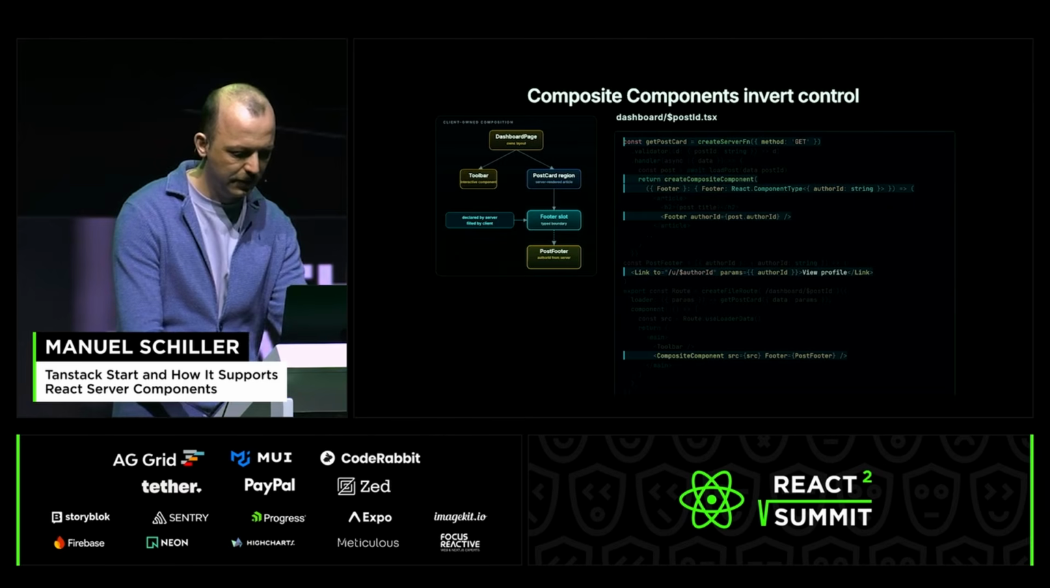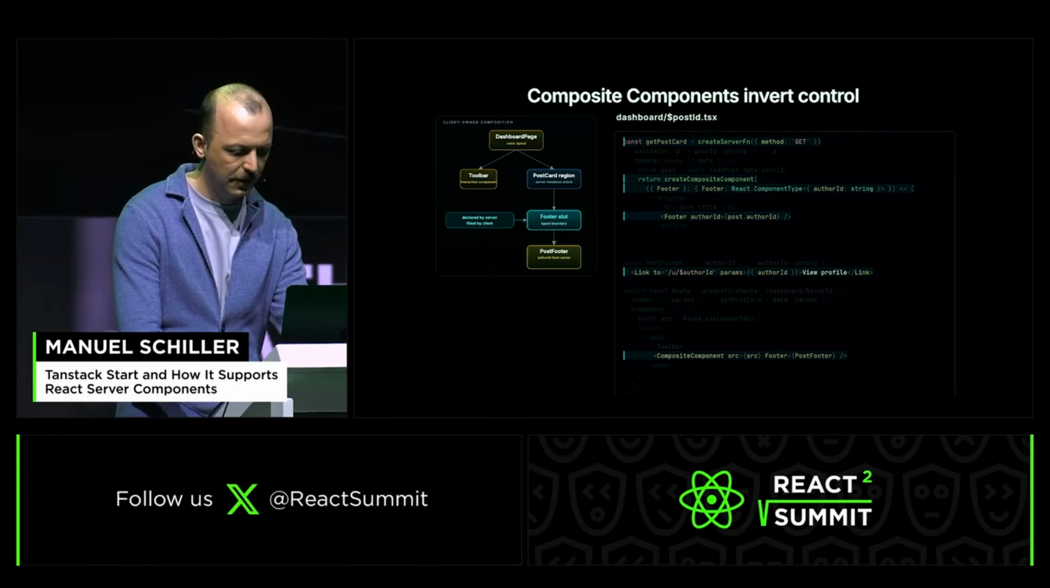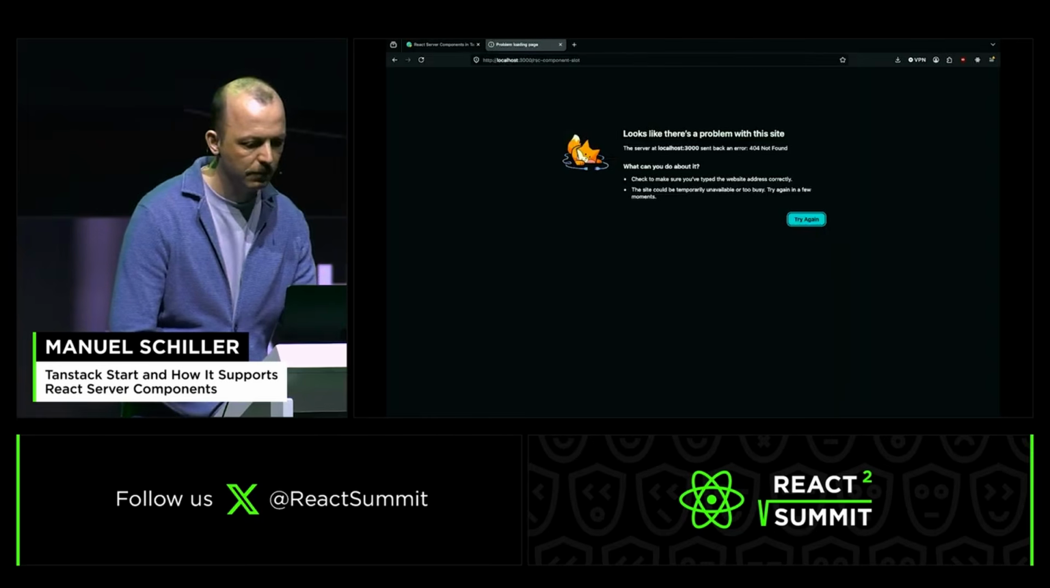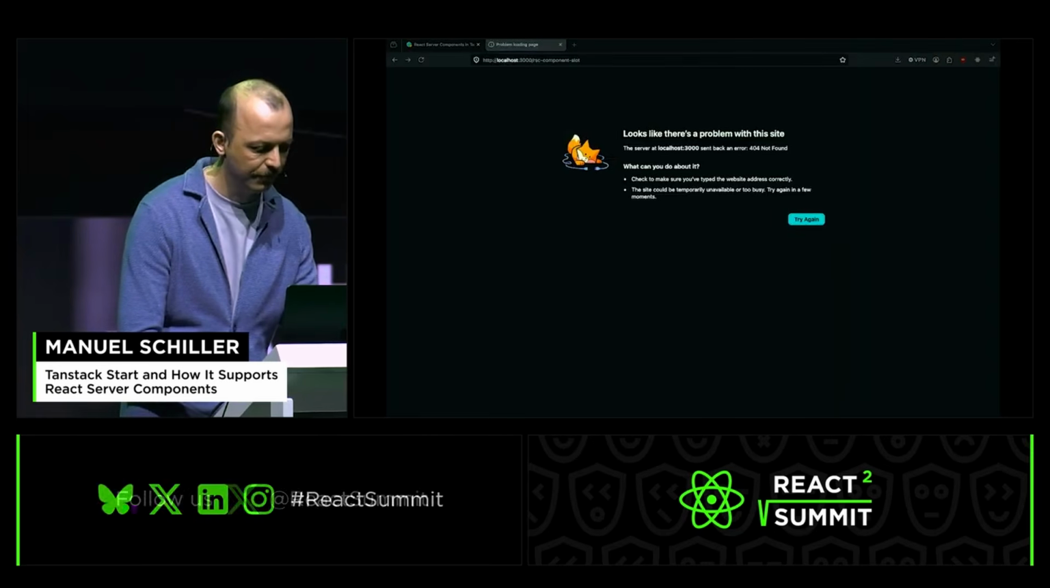Let's see if that works. How this looks like at dev time, because now it can be a bit confusing. The composition model, let's see if that works. Okay, no, doesn't work. Cool.